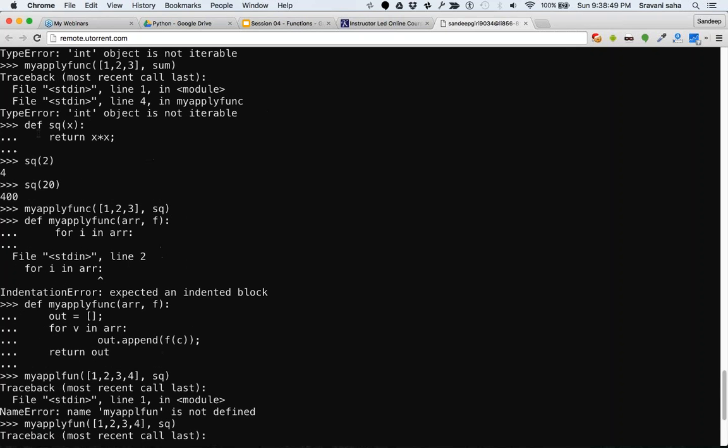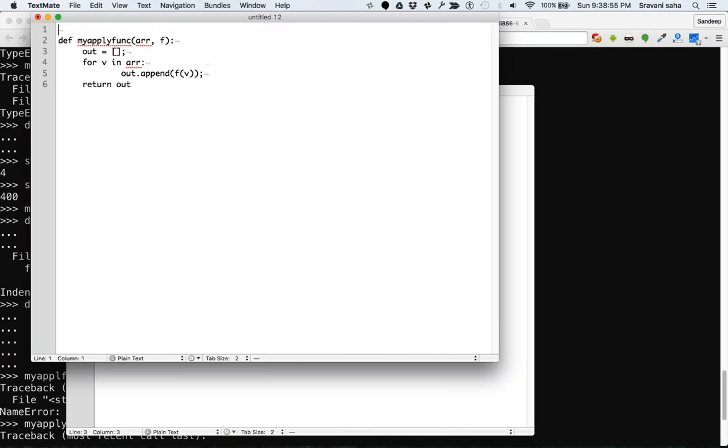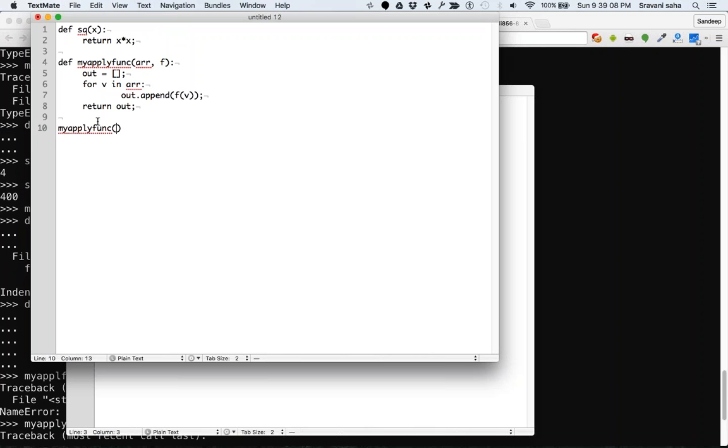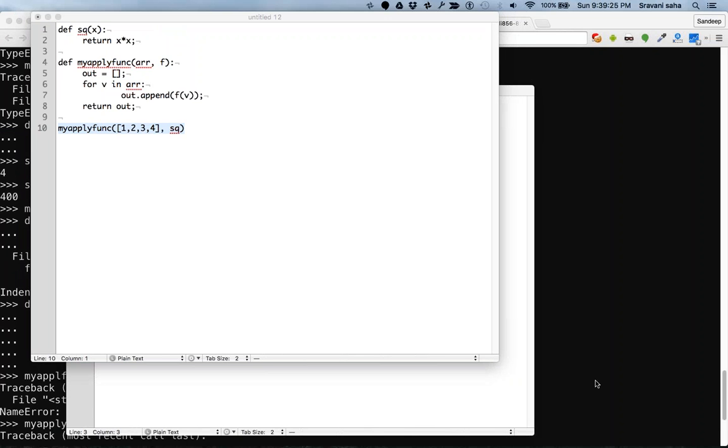So we basically defined two functions. Okay, we defined two functions. One is this, other is this. We defined two functions, and the way we are calling them is by using this and saying 1 comma 2 comma 3 comma 4, and then we are saying sq. So what I wanted to show you is you can pass a function as an argument to a function. Is it clear to everyone now?